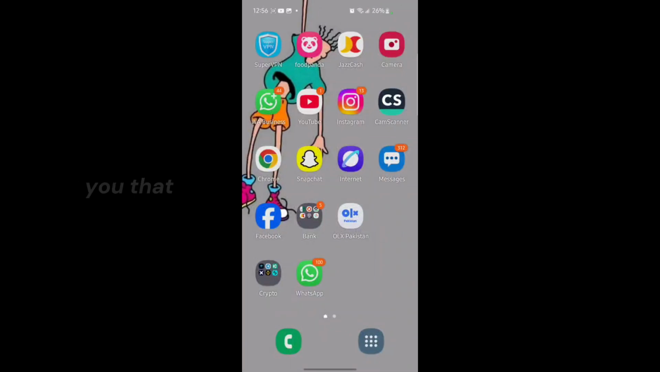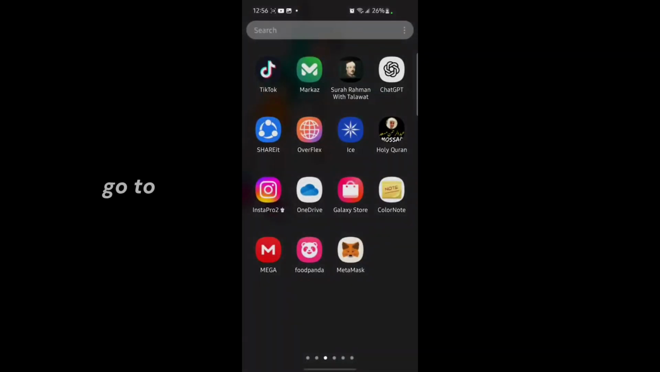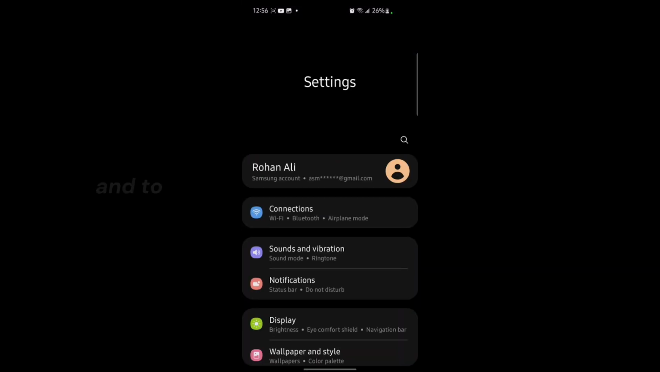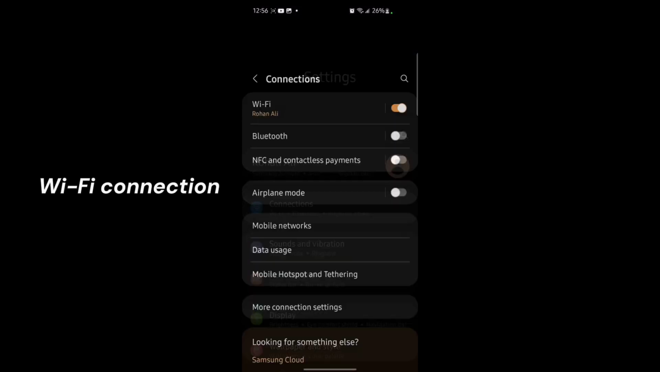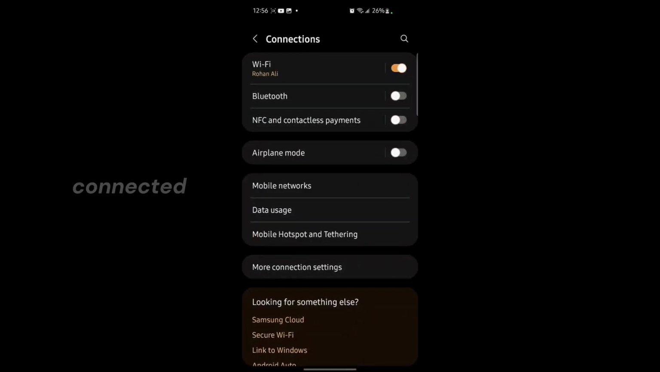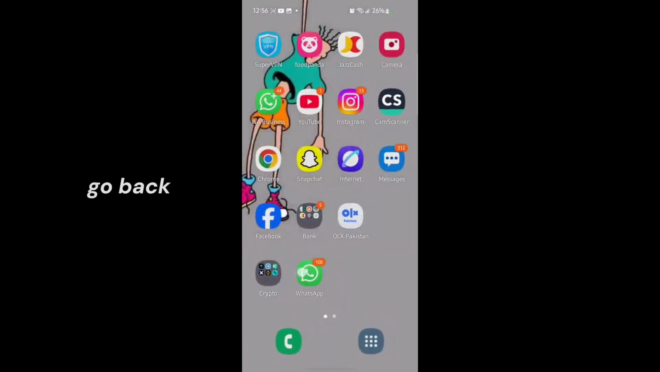In this video I'm going to show you how you can delete a direct message from both sides. First of all, let's simply go back and go to the settings of your mobile and make sure that you have a wi-fi connection. Also make sure that VPN is not connected. After that, just simply go back to your TikTok.